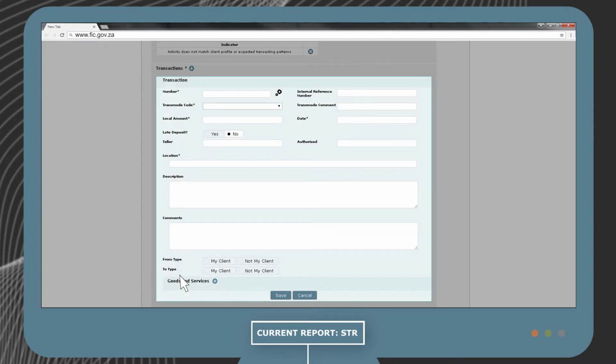Here, you will supply more information about the transaction that took place between Mr. B and Institution Y. In the number field, you need to complete the unique transaction number given by Institution Y. This can typically be an invoice number. If you do not have a transaction number, you can generate a unique number from the system by clicking the gear icon. The internal reference number is Institution Y's internal transaction reference number.